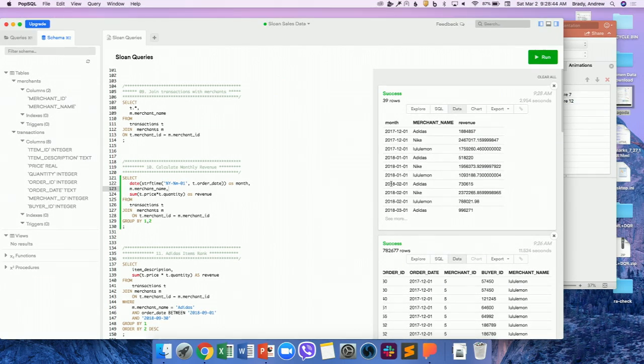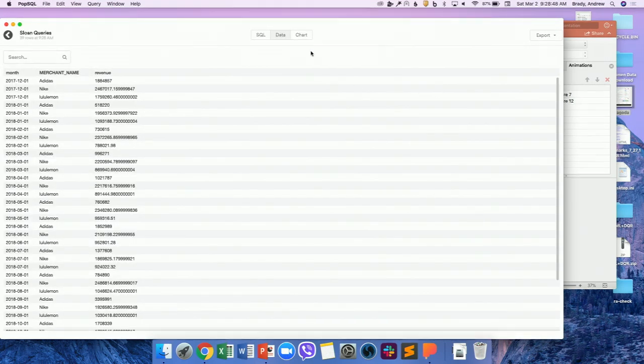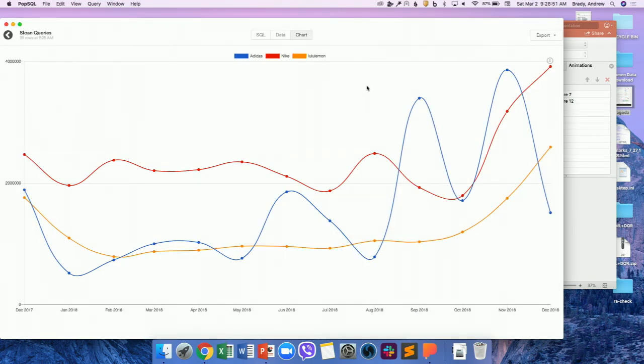Okay, so we can have a look at our list, but it'll be much more interesting if we chart it out and look at it that way. Okay, cool. So we can actually see the trends now. You'll notice that Nike, which is red, and Lululemon, which is orange, have a pretty similar trend. One's higher than the other, but in general they're both going in the same direction, with pretty similar peaks and troughs. What's pretty interesting though is Adidas's trend.